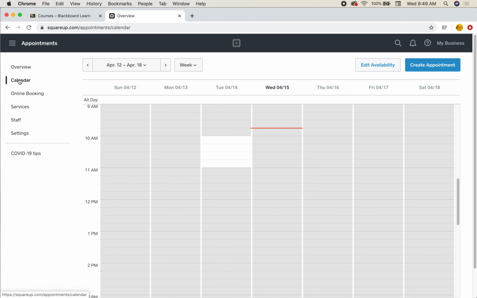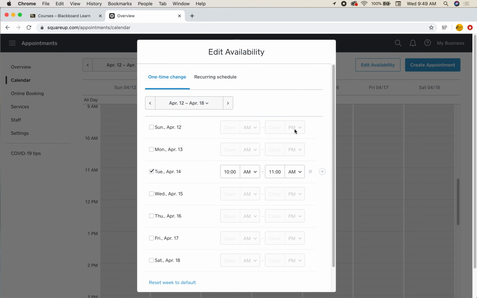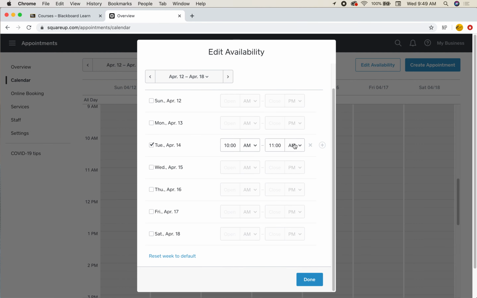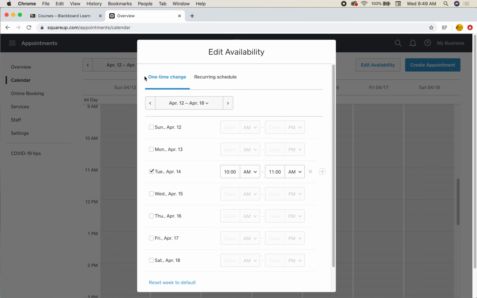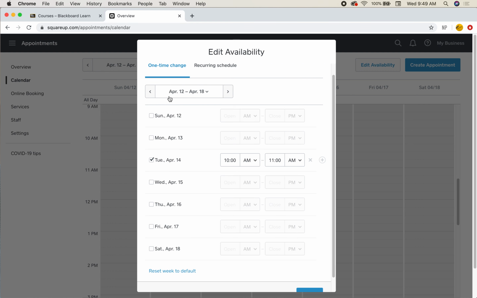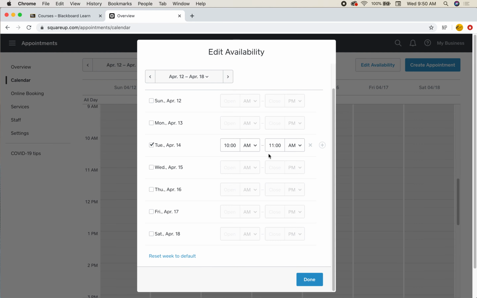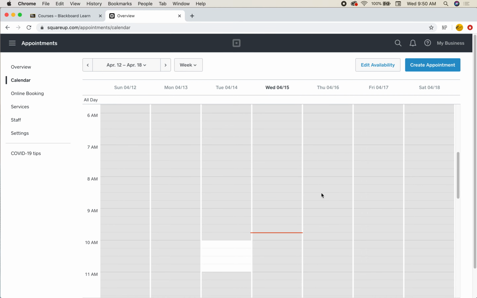me edit my availability. Now, at the top, I have an icon that says Edit Availability. When I select this, I can go ahead and choose the times for my office hours or the times that I'm available to meet with my students. I can either do it as a recurring schedule, so it will always be the same, or if I have to make changes, I can make a one-time change to a specific week. See how we have the dates here for the week. Once I'm finished editing my availability, I can go ahead and select Done. Now I've set up my calendar.